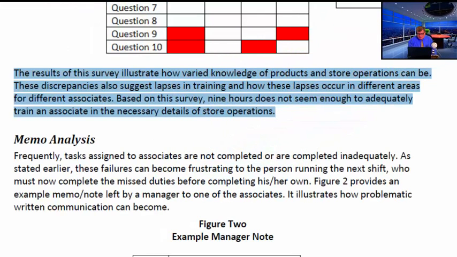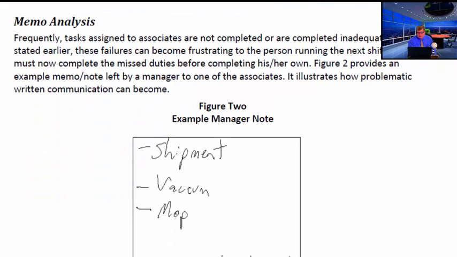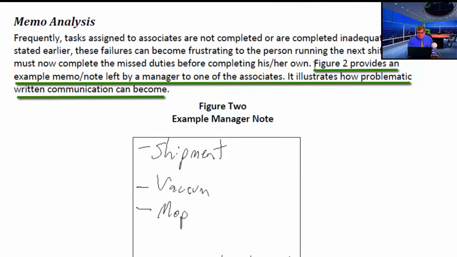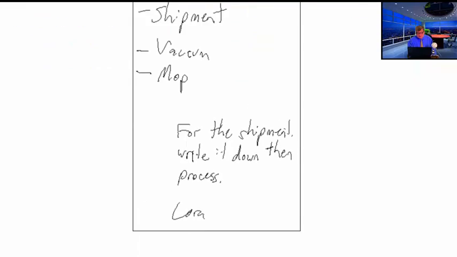Then comes some more primary research. In this case, it's called memo analysis. And here we have another figure. Notice how it is also introduced. Figure 2 provides an example memo note left by a manager to one of the associates. It illustrates how problematic written communication can become. And there it is introduced by figure 2, and then its name or its title, and there is the actual figure. In this case, it's an illustration.